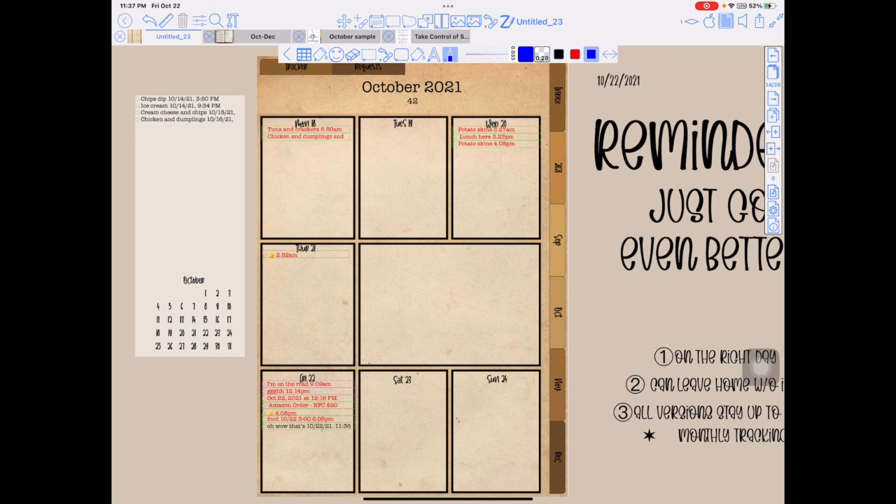Now, if I wanted it in both places, I could go ahead and make two different occurrences. I could go back and add another, and put the date and just turn the alert off. That's up to you. Okay?